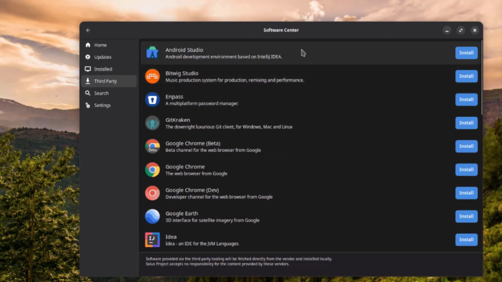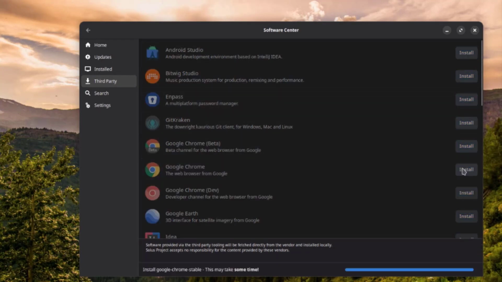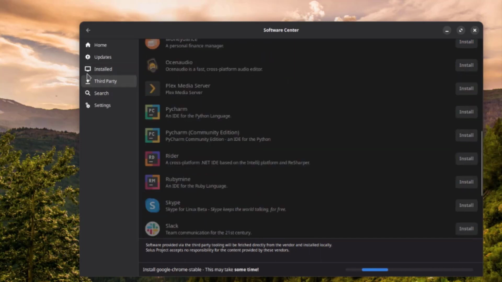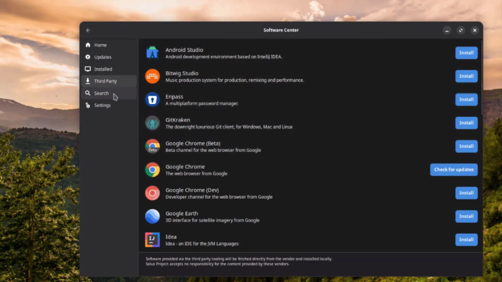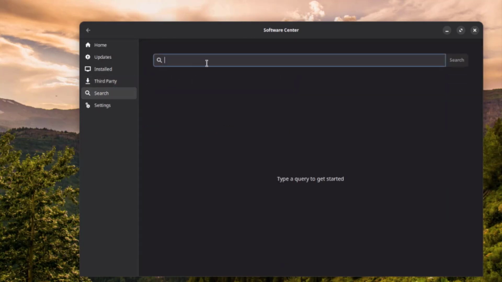I'll click on third party. Here you can install this software. There's Google Chrome also. I'm going to install that. So there's a list of apps that you can install from third party. Click on search, and here you can search for more apps.